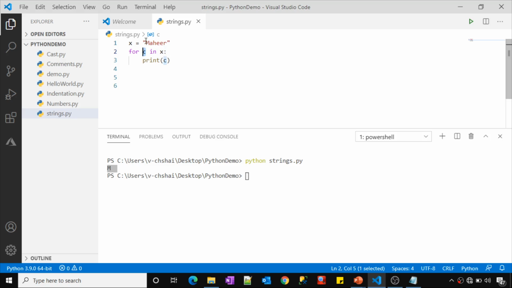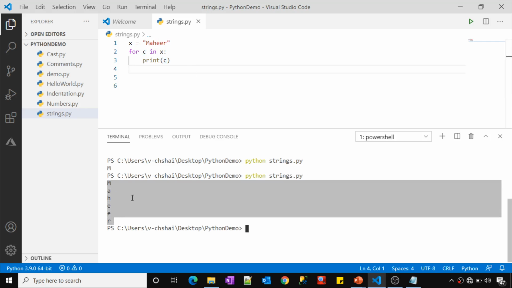That means during the first iteration, it is going to take M, and that value will get assigned into this variable, and that will get printed. During the second iteration, it is going to take the value A, and that A is going to be assigned into the C variable, and that A will get printed. So let me run this and show you. Now let me execute this. See, it is printing Maheer. How is that magic happening?